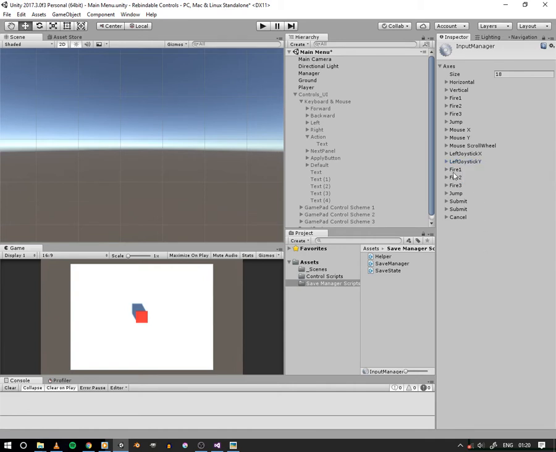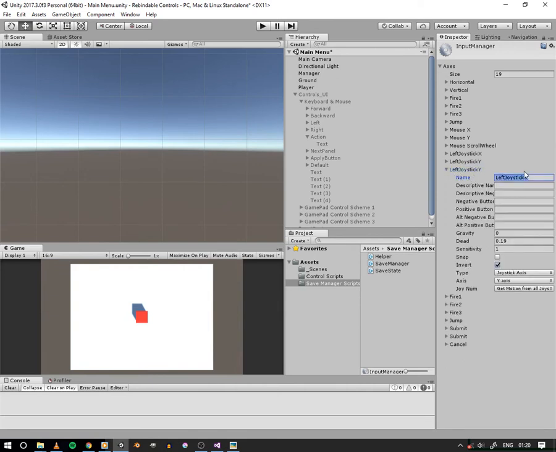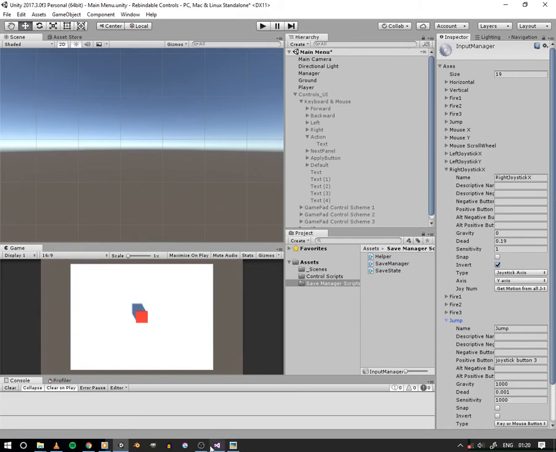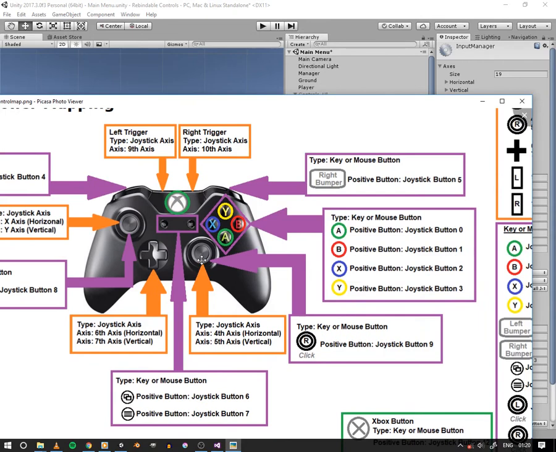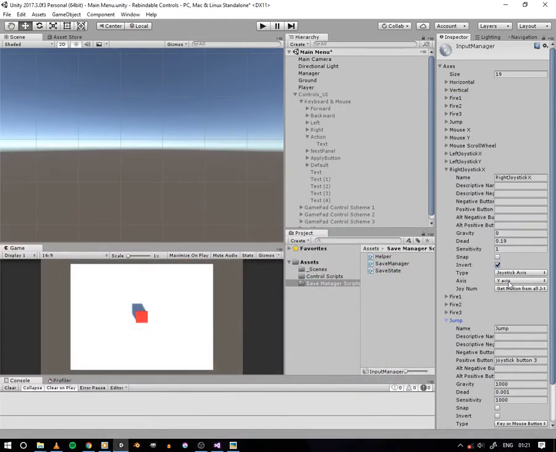I'm just gonna duplicate. Gonna do left. From left we're gonna do right joystick X. So which one is the x-axis? Let's look it up here. Let's see. Horizontal is fourth axis. So x is fourth axis. So we go from here, we go to fourth axis.